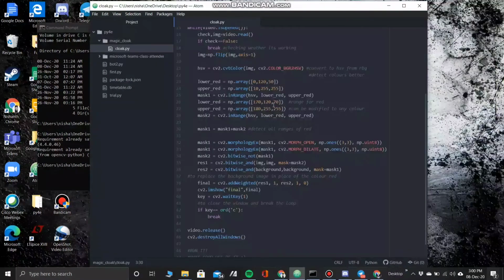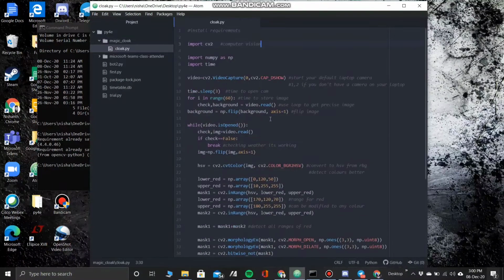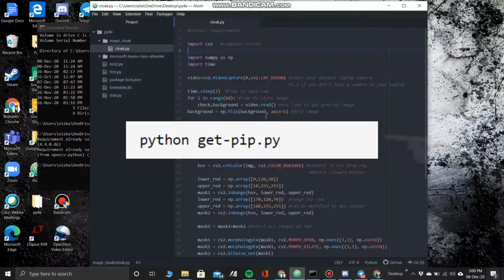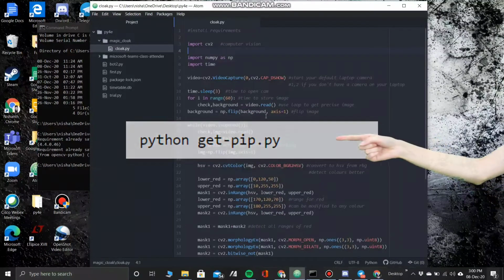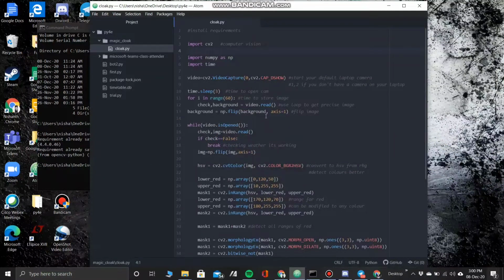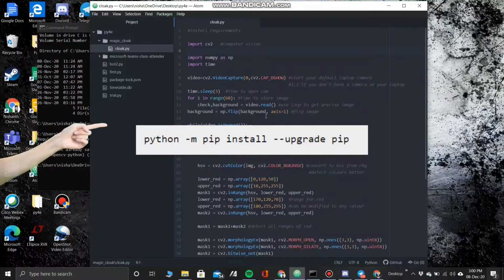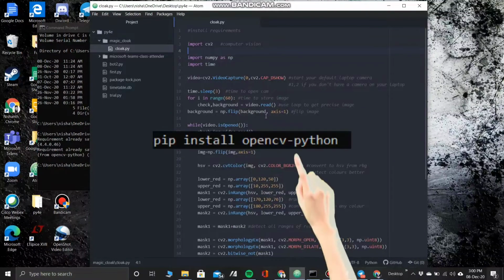The code here is another simple one. As most of you requested me to explain the program, I have dropped comments alongside the program. Let's first begin by installing the requirements. Firstly, install pip. Pip is the package installer for Python. Secondly, those who have got pip, consider upgrading it by the code shown on the screen. Later, use the pip command to install OpenCV.